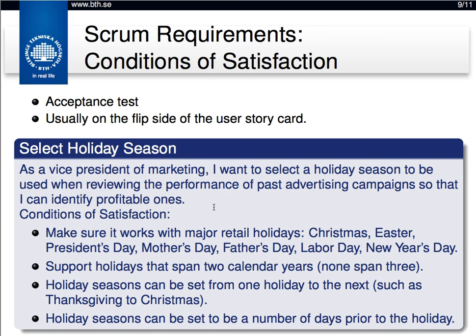It should work with major retail holidays. It should span 2 calendar years. We don't have to worry about the third year because it's a 2-year moving window. We can set holiday seasons from one holiday to the next. In the US, for example, we can start at Thanksgiving and end at Christmas. And we can have holiday seasons start a couple of days prior to the holiday, if we want to.